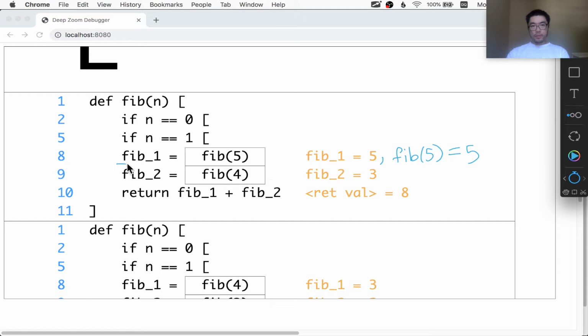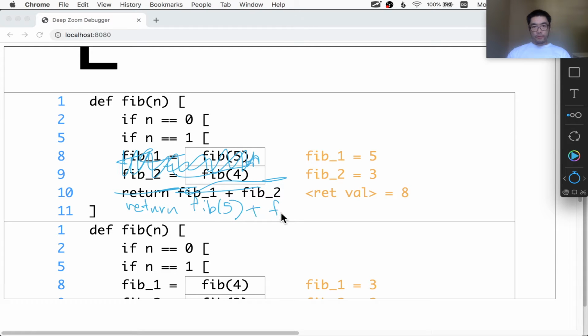In this example, it doesn't help that much because we see that the output of that is directly being assigned to that. But you could imagine that the programmer didn't bother doing this step, and instead they just wrote return fib(5) plus fib(4). If they had written that, then it would help to show here in a different color.